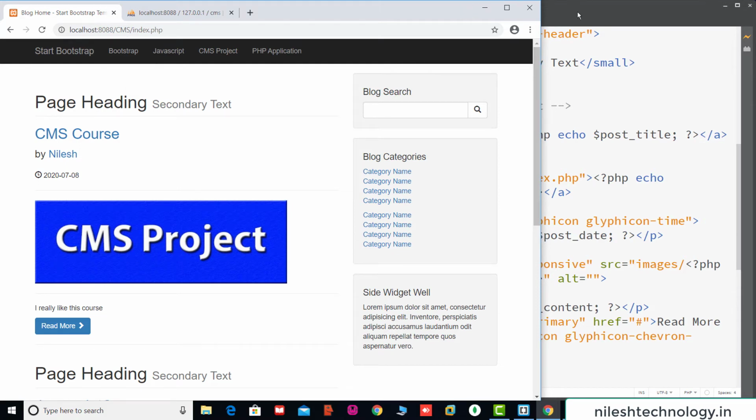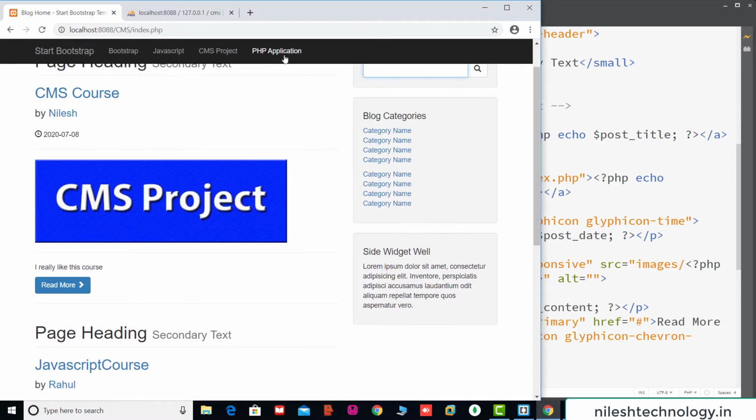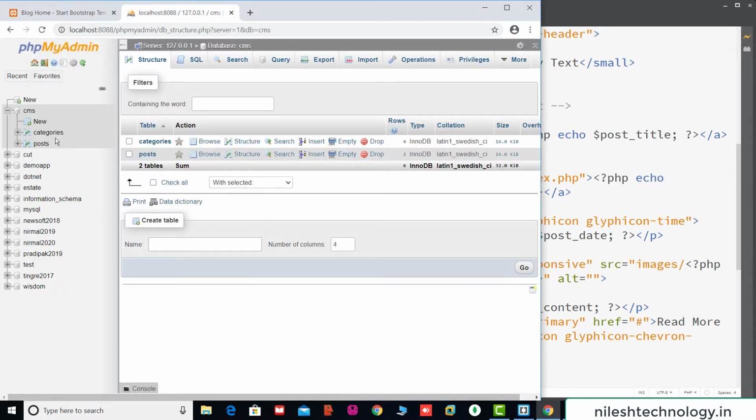In this video we are going to see the blog search text box working. Type some search tag here, and after pressing enter, it displays only the blogs related to this search tag. This search tag is present in the post table.